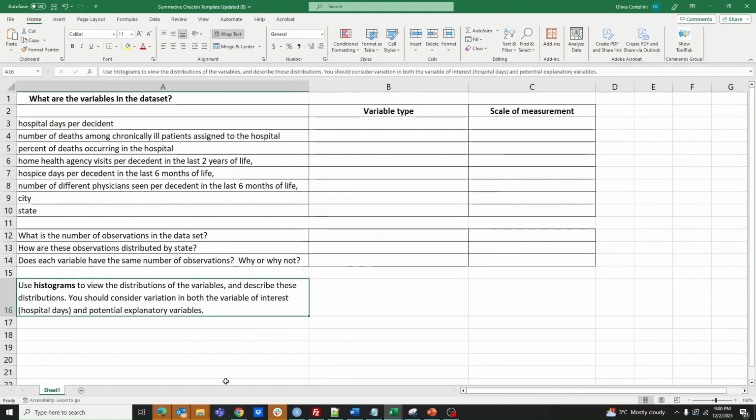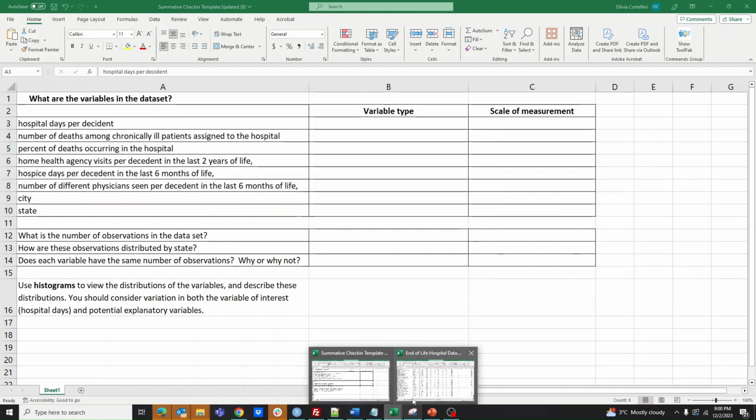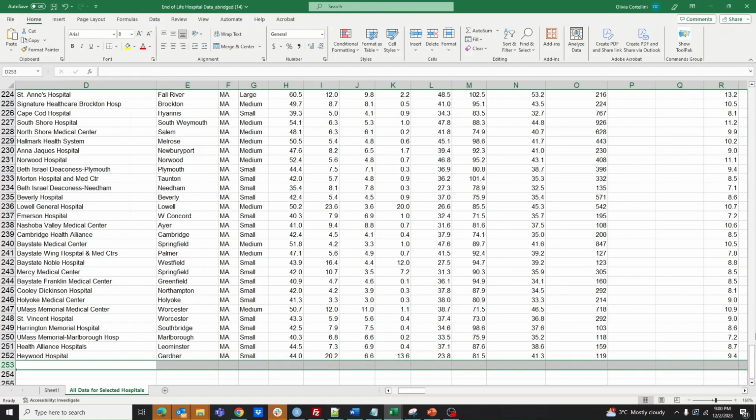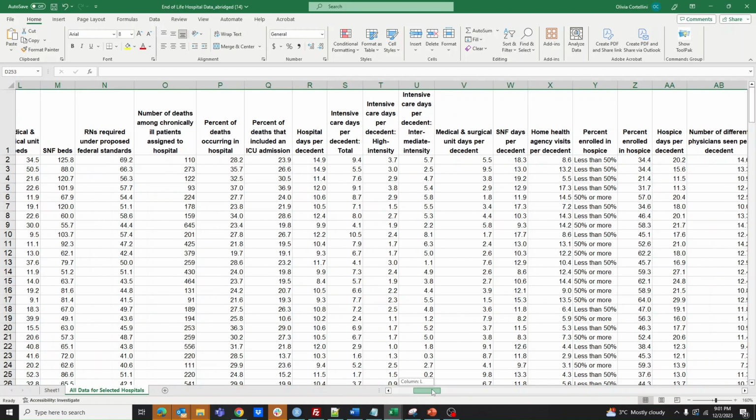So then we have use histograms to view the distributions of variables and describe the distributions. You should consider variation in both the variable of interest and potential explanatory variables. So basically what that means is just make a histogram for any quantitative variable in this group given to you here. If there's any other column in the data set that looks interesting to you or any other variable that you want to explore more, you're welcome to make histograms for additional ones as well, but it's not required.